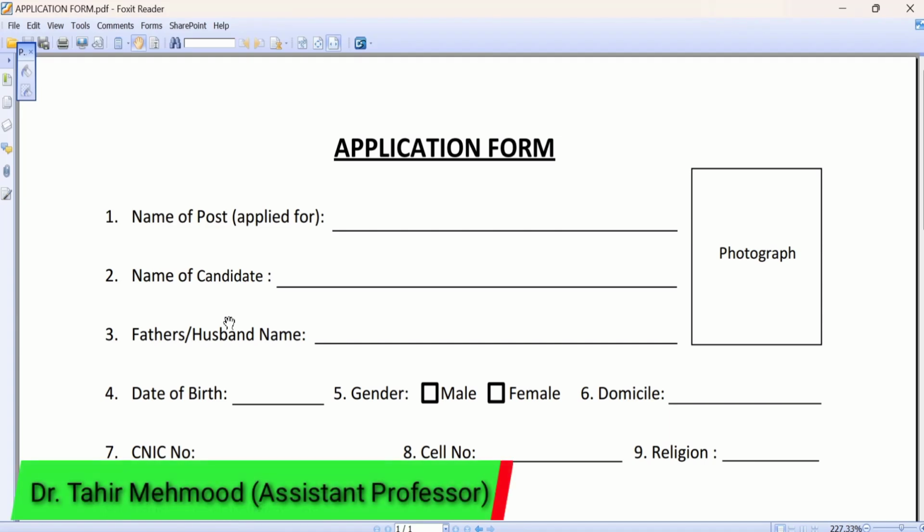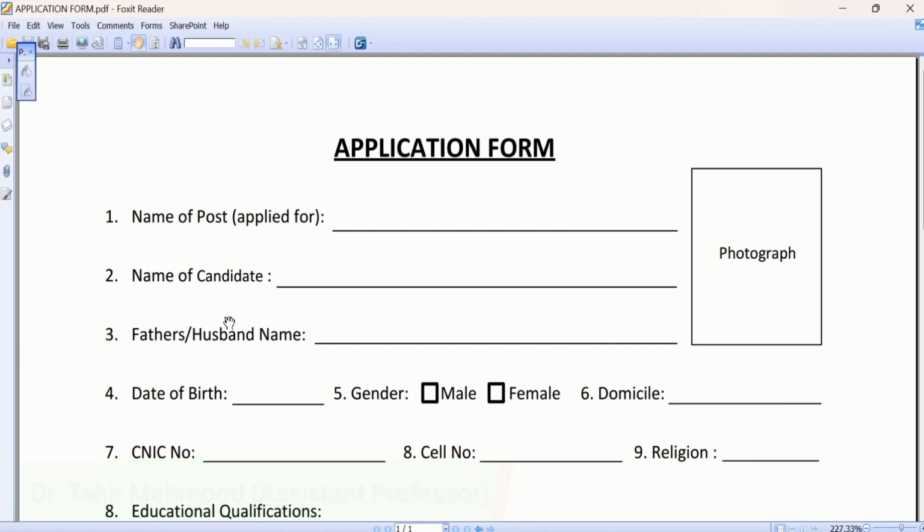In this video, you will learn how to edit PDF file in Microsoft Word. Currently, you can see here I have opened a PDF file and I want to edit it, but I am not able to edit this file. You will learn how to edit this file using Microsoft Word and later on save this file as a PDF. So let's start this video.